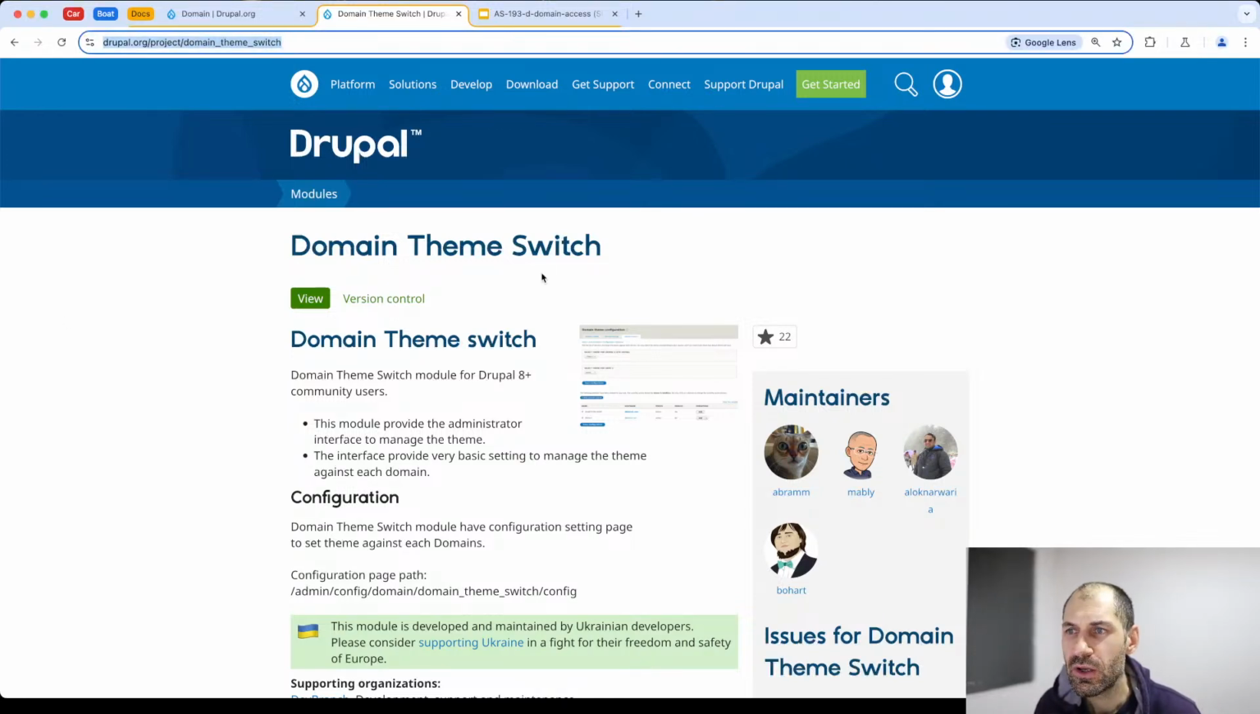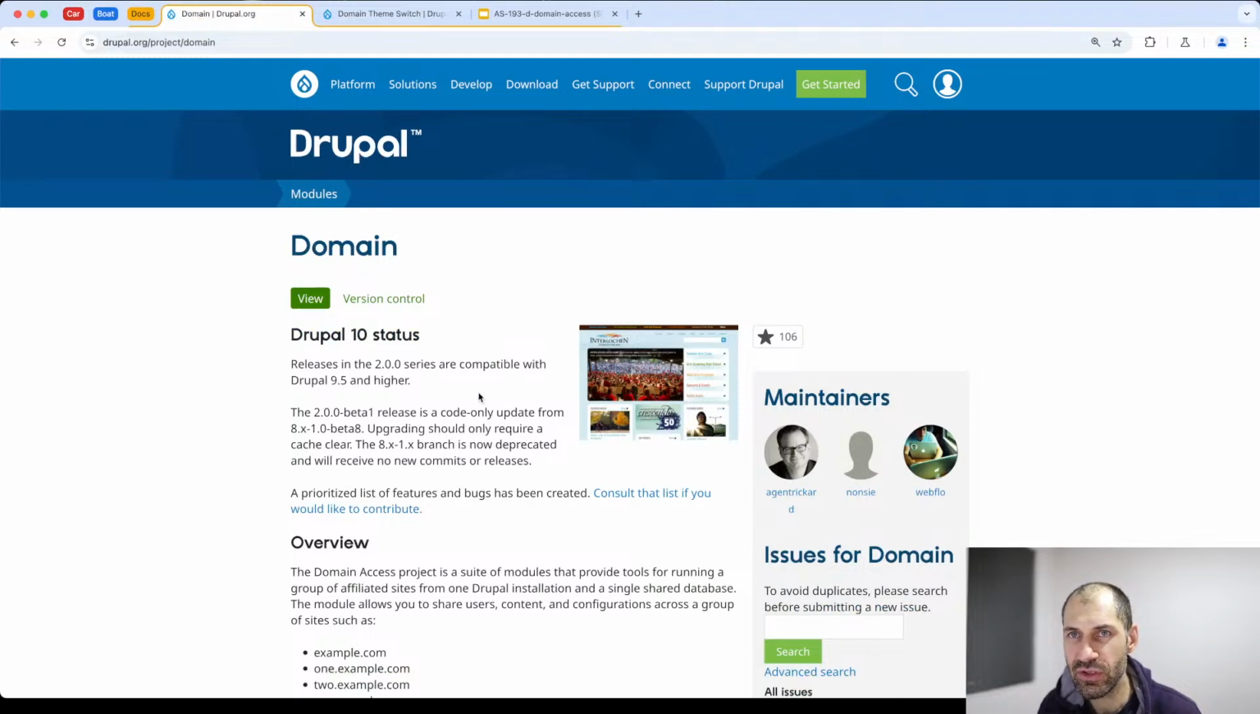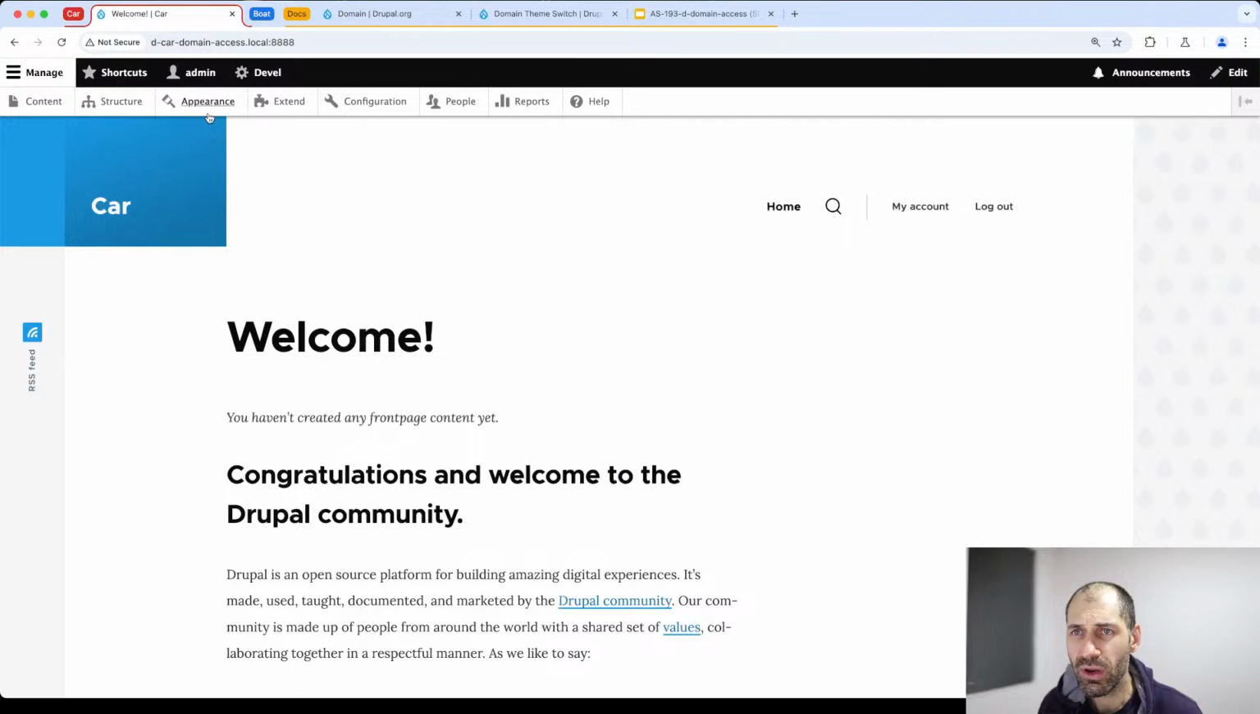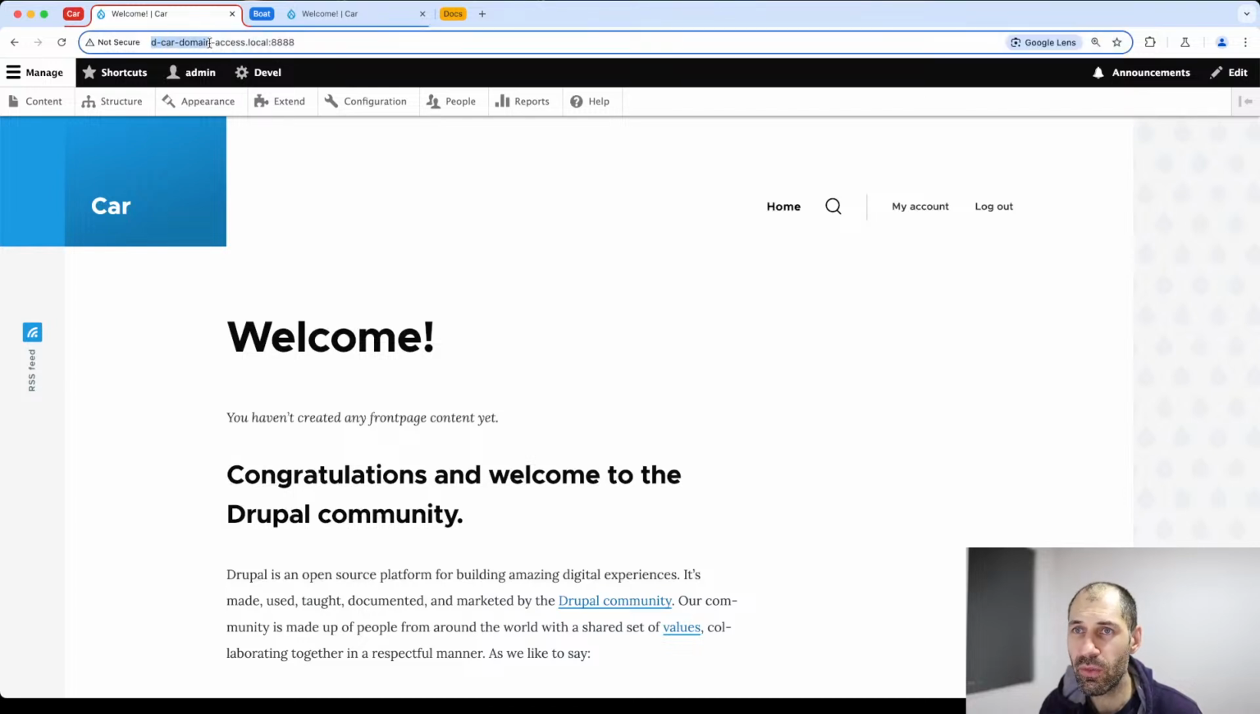All right, so go ahead, download the module. What I've done is I've got actually two websites here. And on the first domain, it is local. This is all local. So I've got two domains pointing to the one Drupal instance.